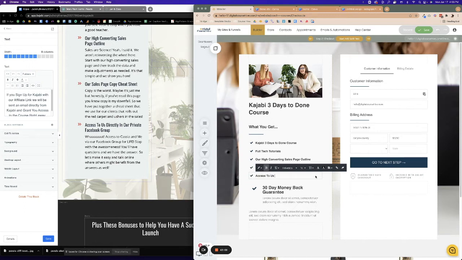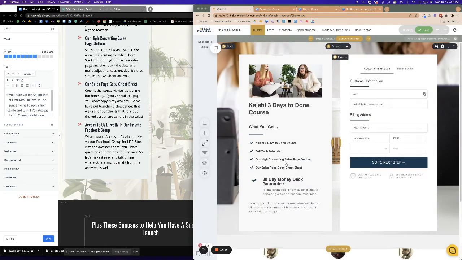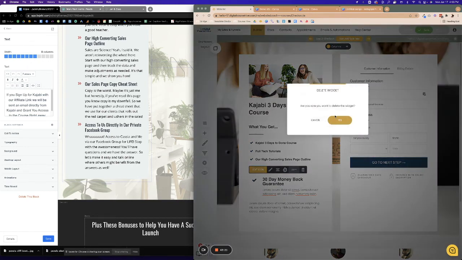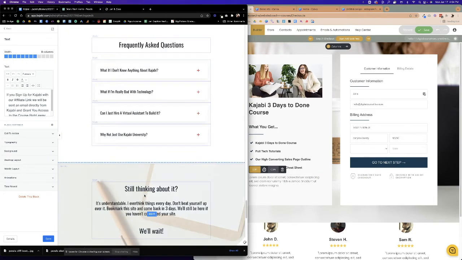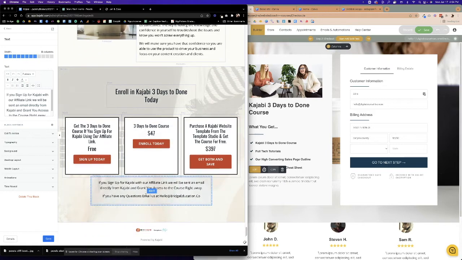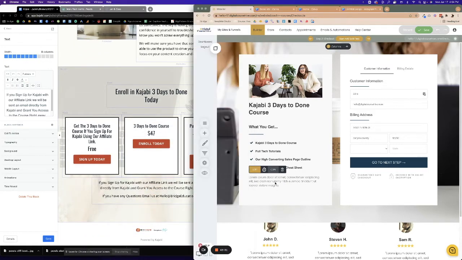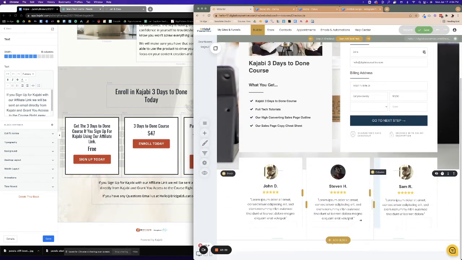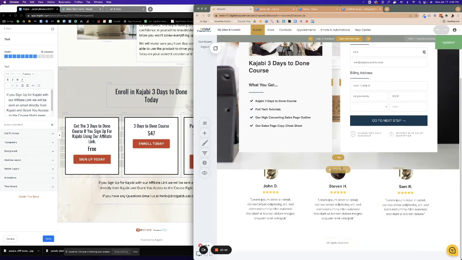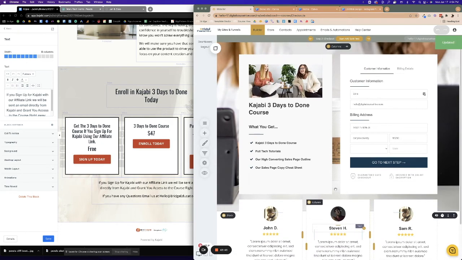Access to us directly in our, right, that's going away. Okay. No, there's no money back guarantee because this is a digital product. Okay, I don't think I have any disclaimers I need to add, and so that is good. Okay, and then you can add testimonials down here if you want. Let's go ahead and click save. I'm not going to bother you with adding the testimonials.